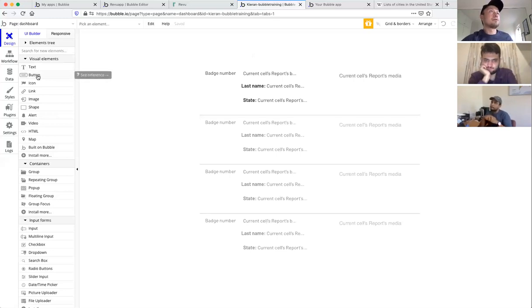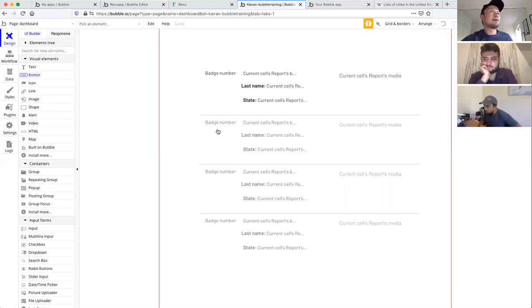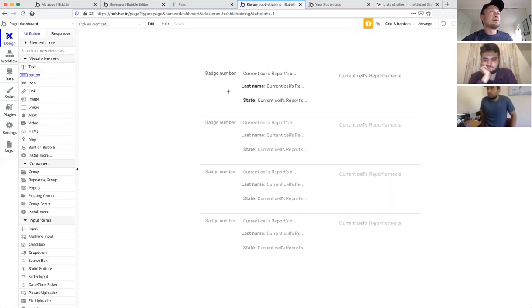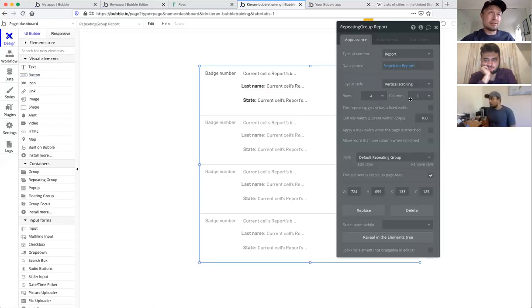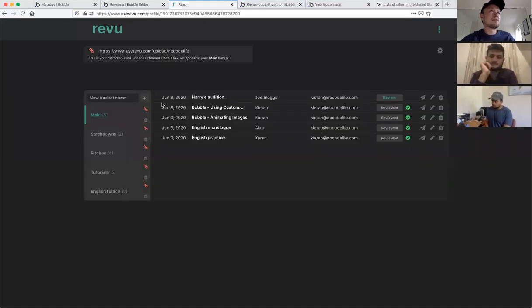Yeah, sure. So this is the dashboard page. And by the way, although this repeating group looks awful now, you can actually customize it in so many ways. At the moment, it's got a scroll bar, which is horrible, but you can get rid of that. You can have it, like this is a repeating group here.